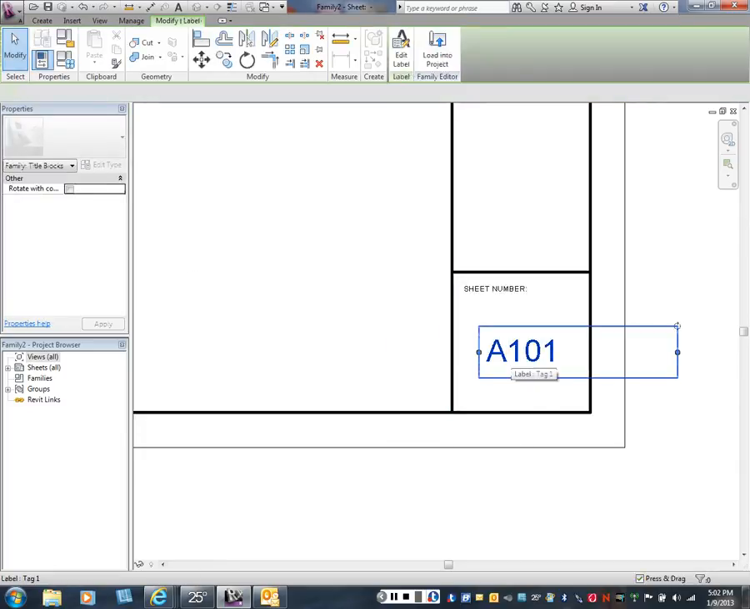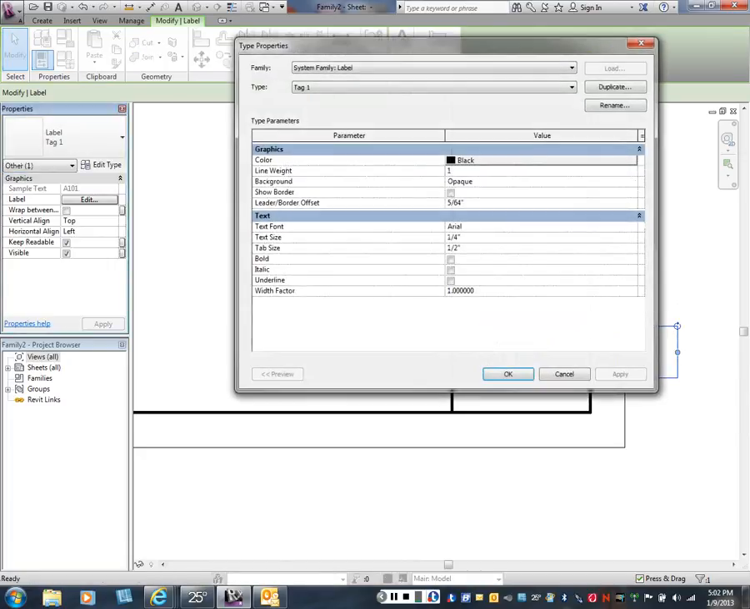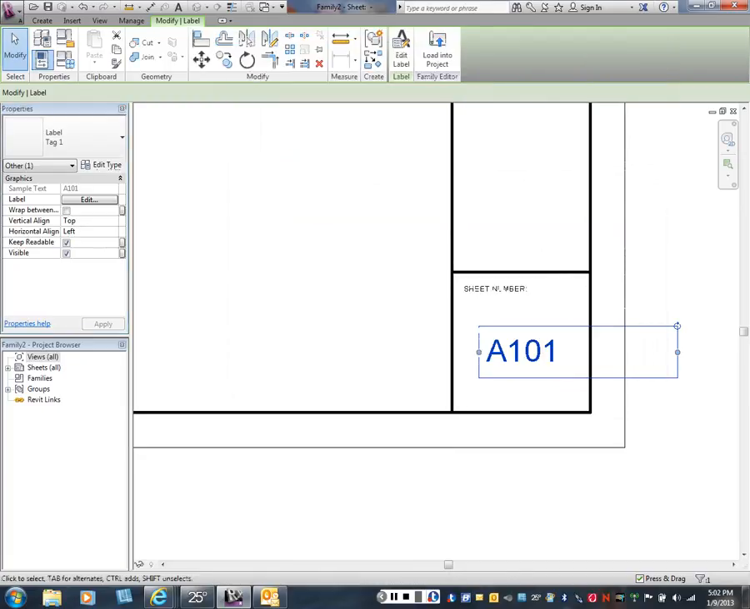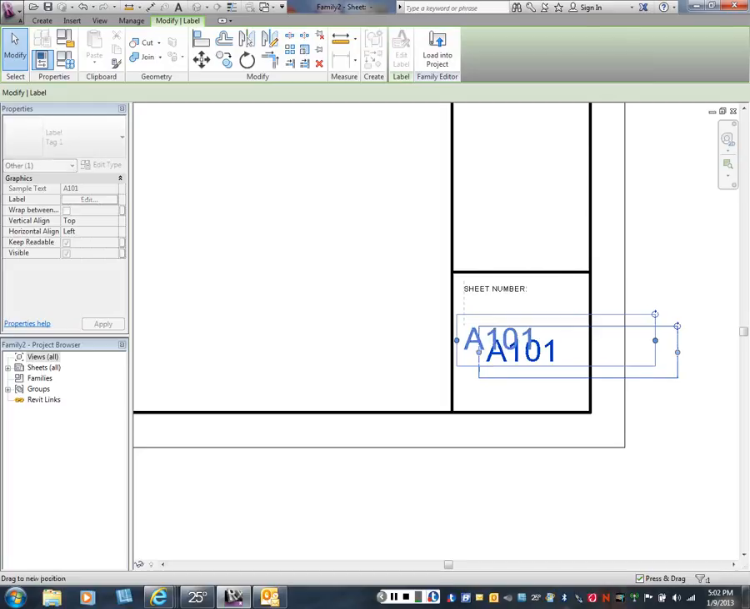Now if I click on that, I can see that that's under tag 1, and the size of tag 1 is 1/4 inch text, and that's probably OK. Say OK. I can move that a little bit. And then I can also make the space smaller for it. Okay.